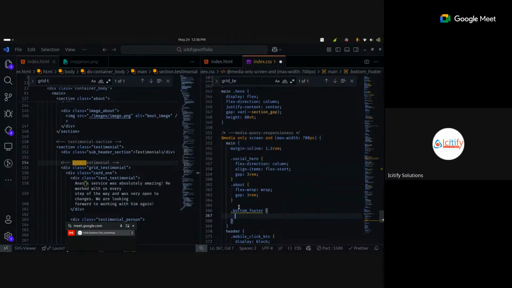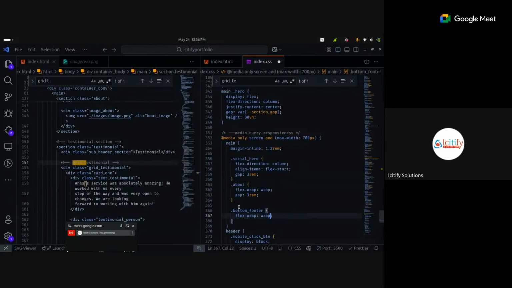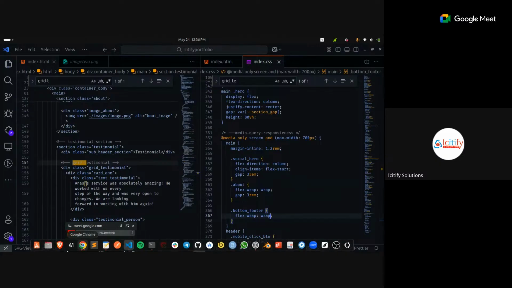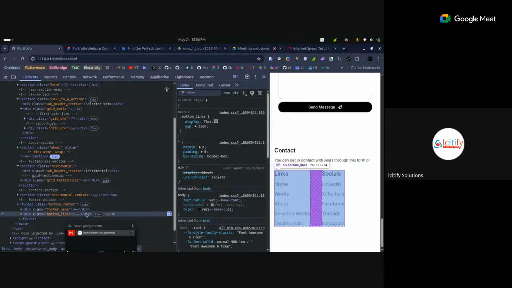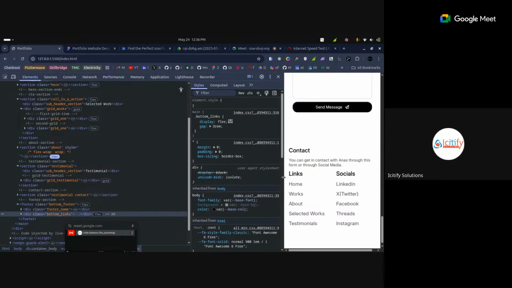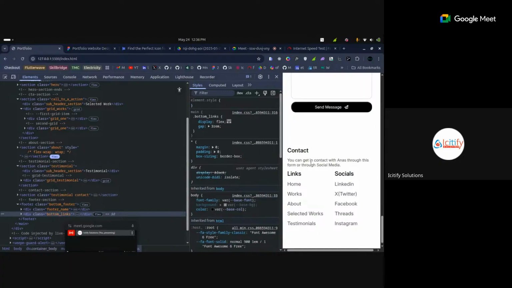Dot bottom footer. Then I will say flex wrap. So let's do flex wrap, should wrap. We want to make it stack on top of each other again. Oops, I think that works. Since we have nested flex, bottom links is also using display flex. I think there's still a lot of space for it, so we can just decrease this. Boom. Yeah, let's use that there.